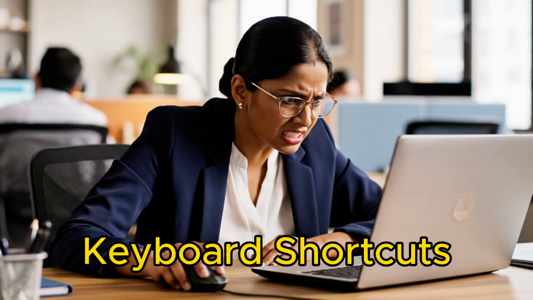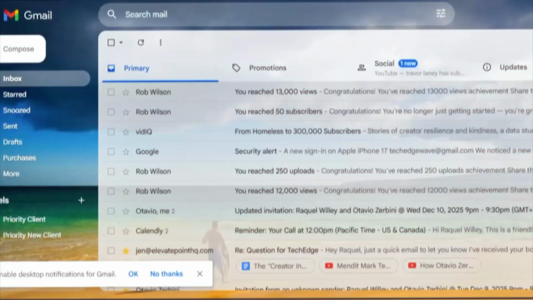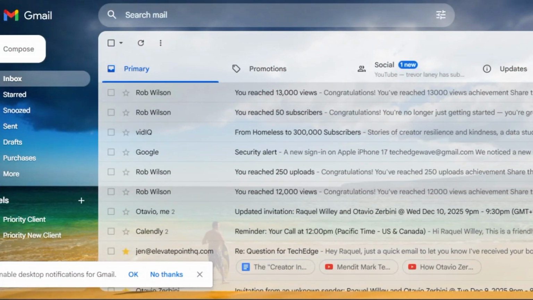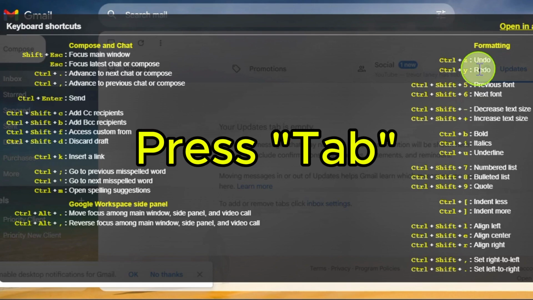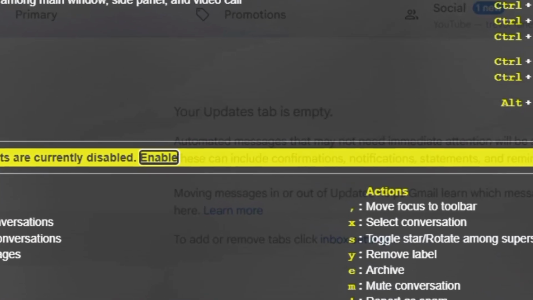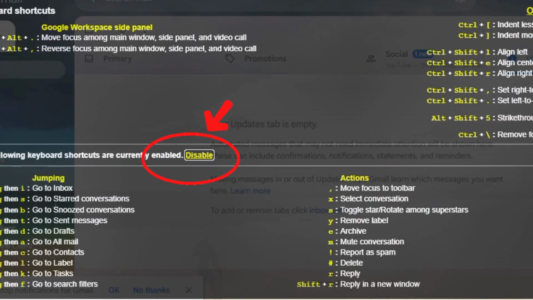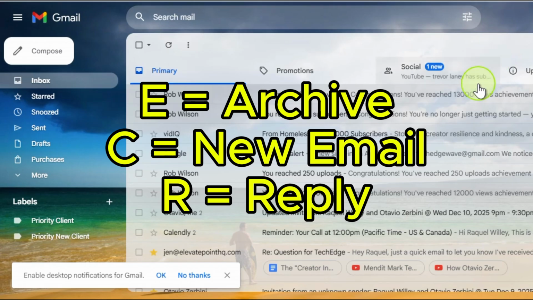If you feel like you live inside your inbox, just clicking around with your mouse, keyboard shortcuts are how you get your time back. First, you enable the Shortcuts feature. Press the question key by pressing Shift, then /. You will see the Keyboard Shortcuts dialog window open. Press Tab once. You will see the Enable button. Press Enter. Now you can use the keyboard shortcut feature. Now you can use the keyboard shortcuts for your emails.